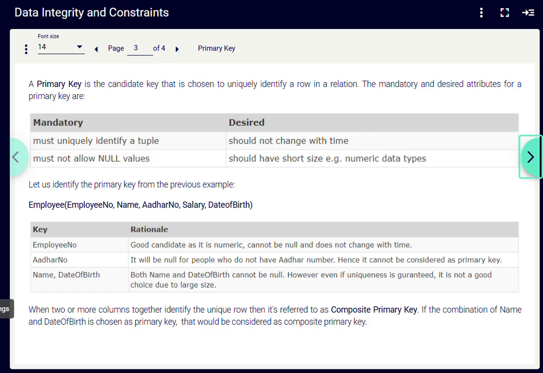So next one is name and date of birth. Both name and date of birth cannot be null. However, even if uniqueness is guaranteed, it is not a good choice due to large size. We prefer only small size. Okay. When two or more columns together identify a unique row, it is referred to as a composite primary key. If the combination of name and date of birth is chosen as a primary key, then it would be considered a composite primary key.